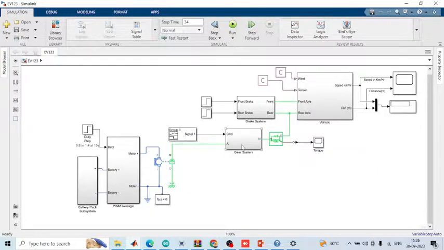That gear system we connect to the brake. When we need to stop the vehicle, at that time we use the brake. That brake and this whole concept we connect to the body. In the body, I will show you what type of inputs are measured. So each component, each block, I will show you.